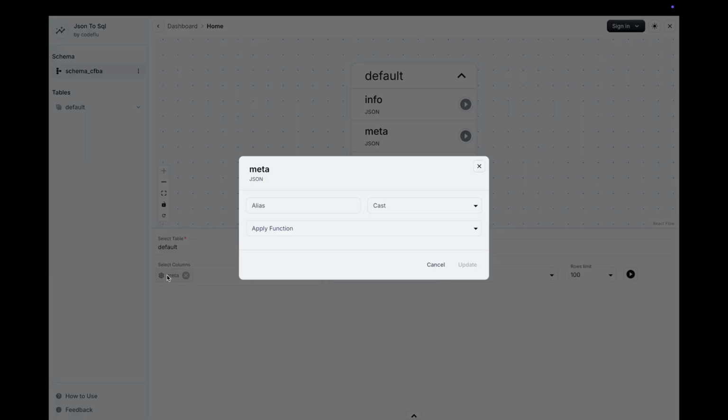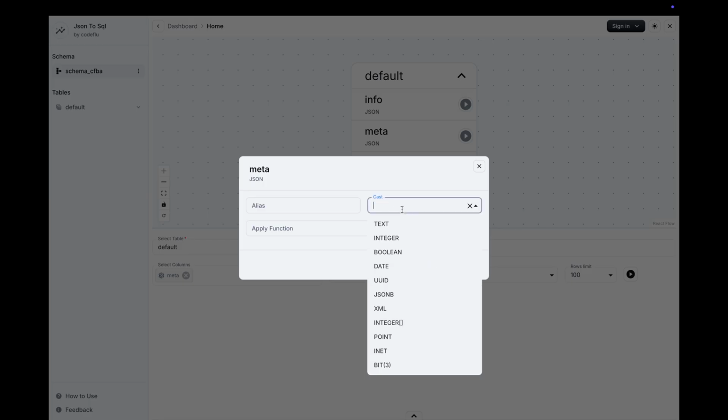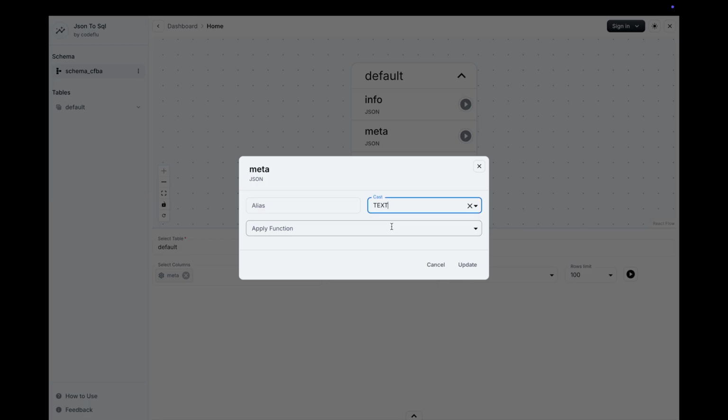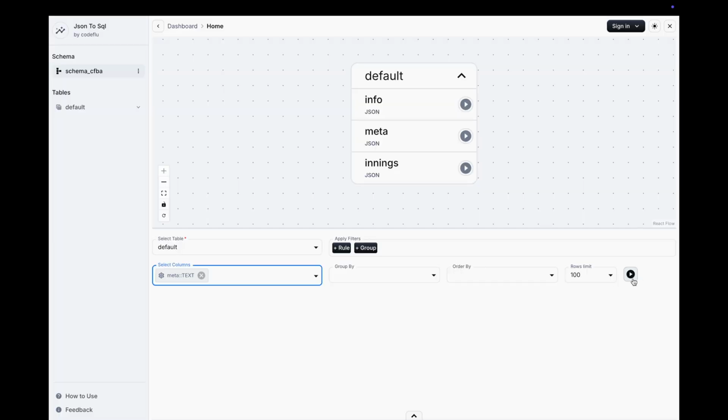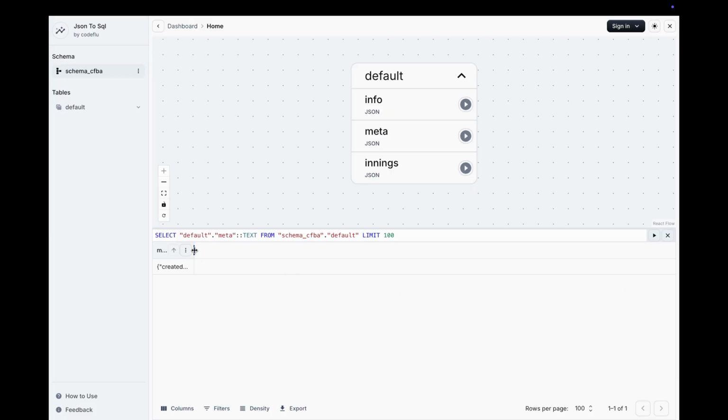A dialog will open. Now select the Text option from the Cast dropdown to cast the column value into text. Then click on the Update button to apply this setting to the column and execute the query again. Now, the meta column value is in readable text format instead of an object.